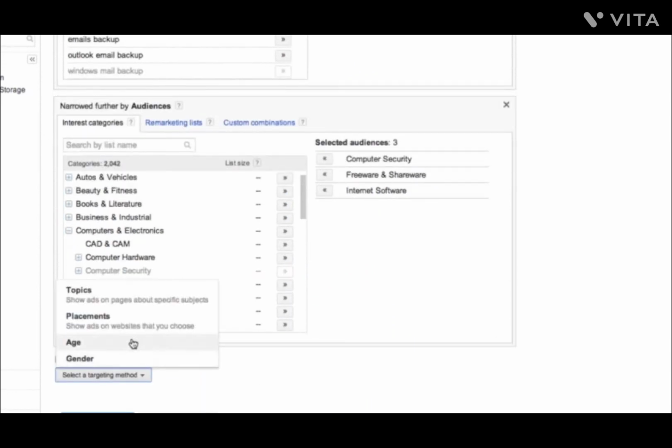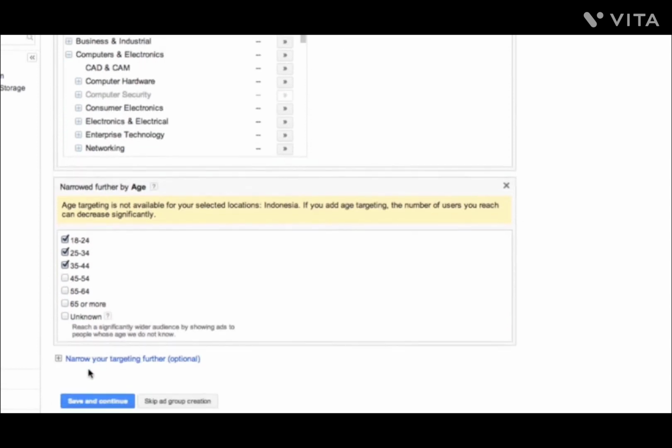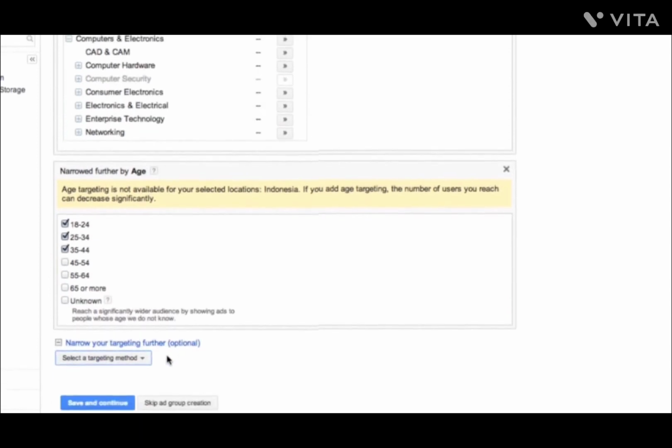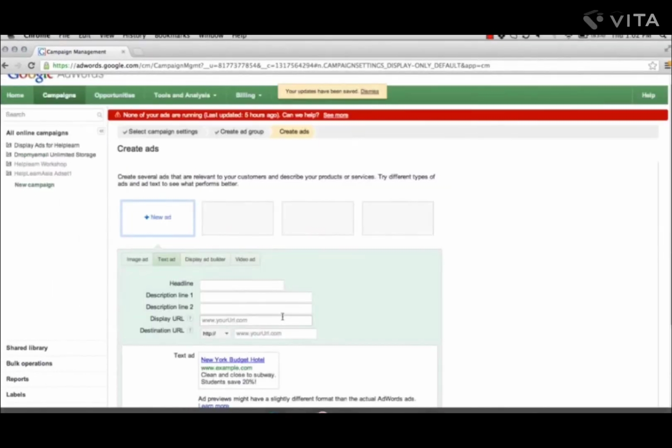You can add further conditions to it, that I want to show it only to people of a certain age. I want to show it to people between the age of 18 and 44. So you can put that kind of a restriction as well, and you can also add more restrictions if you want to in this case. So let's just save and continue with this.